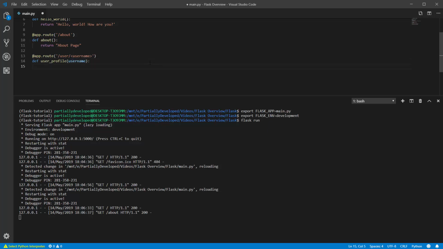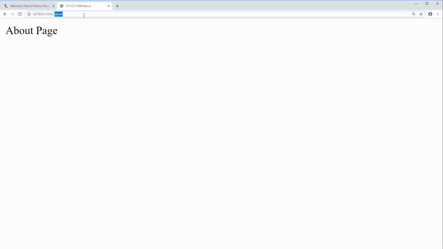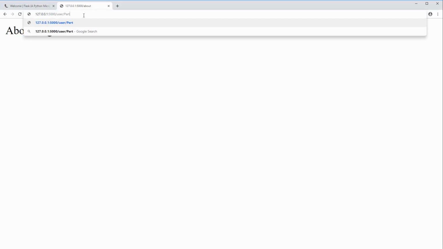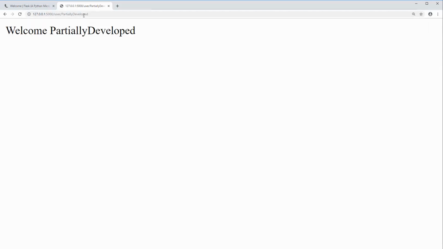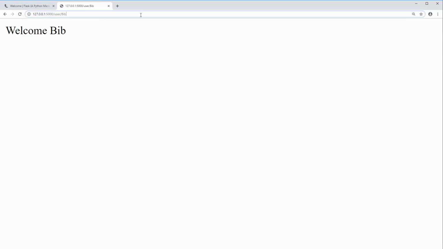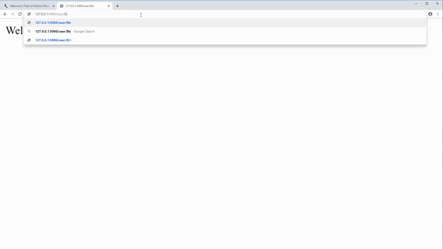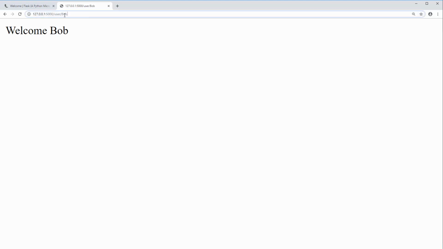And now I'm just going to return, using a Python 3 f string here, and I'm just going to say welcome, and then I'll type in the username here. So now if I go back here and I browse to user / say partially developed, you can see welcome partially developed, right? And if I change this to Bib or Bob, you can see that's responding here. So this is responding to the variable.